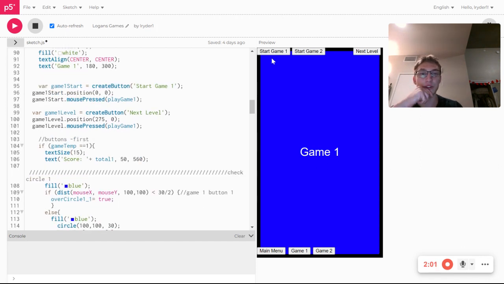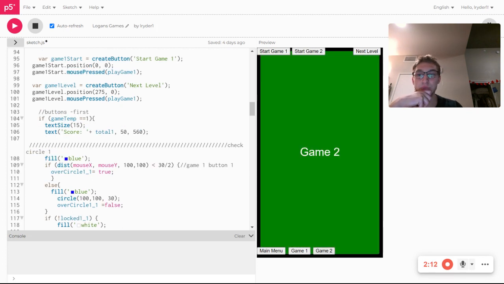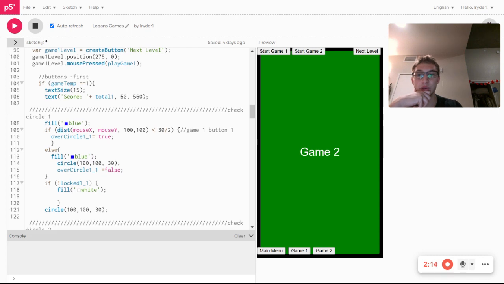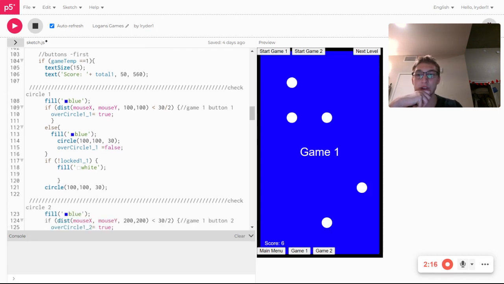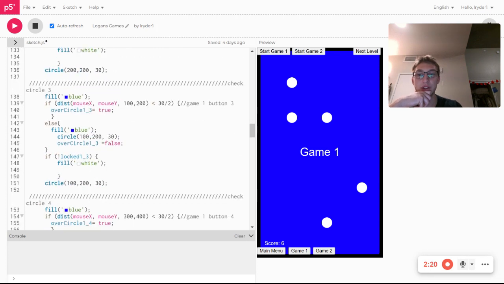Then these are the buttons to start it. So start game 1, and then the next level. So after you do this, you complete it, and next level sets you to level 2. This code right here is for game 1. It's for each circle, for the size, and for where it should be.